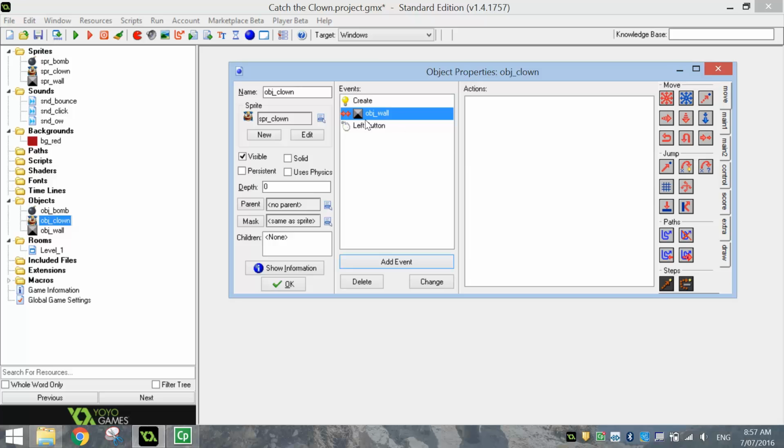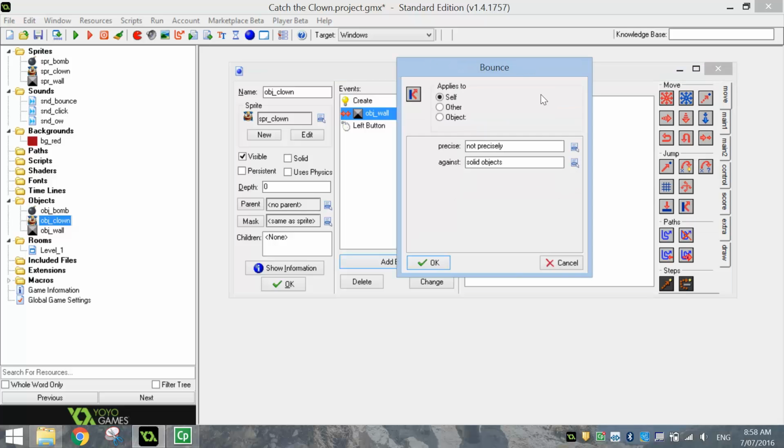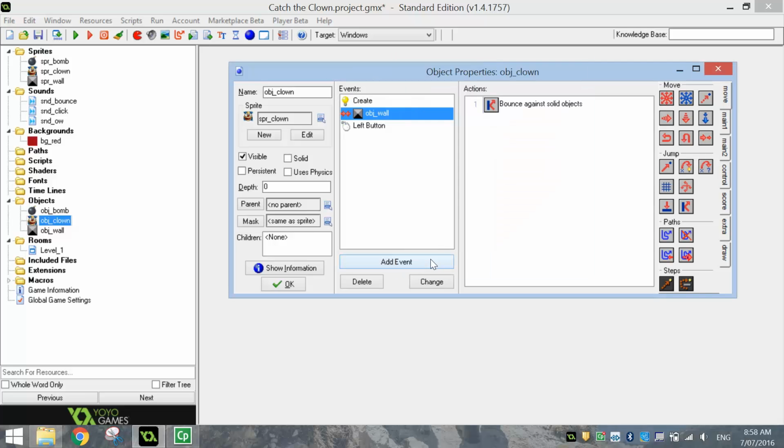If we don't tell it to come back into our game, he'll just go over the top of that wall and he'll disappear and won't come back. So when our clown hits that wall, we want him to bounce back into our game, and we just need to pick this button here, which is the bounce action. We just leave all the settings as they are and click OK. So our clown is going to bounce against solid objects.